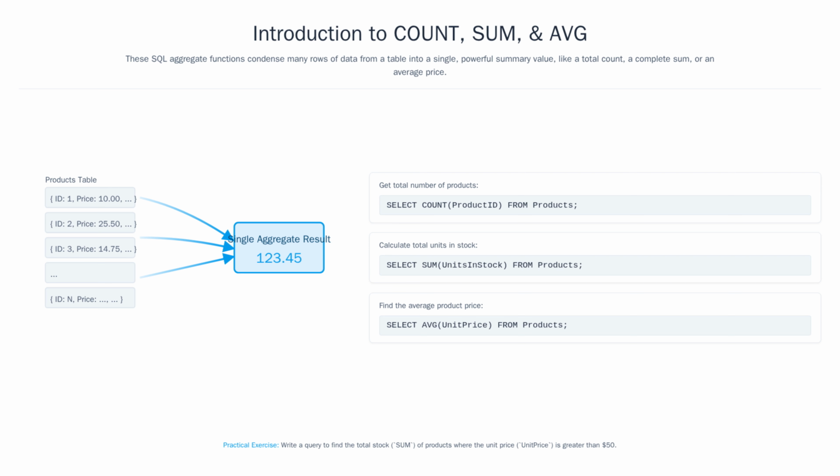Let's imagine we have a products table. To find out how many products we have, we'd use SELECT COUNT(ProductID) FROM Products. To get the total number of items in stock across all products, we would write SELECT SUM(UnitsInStock) FROM Products. And for the average price, SELECT AVG(UnitPrice) FROM Products. Each query gives us one single powerful number.